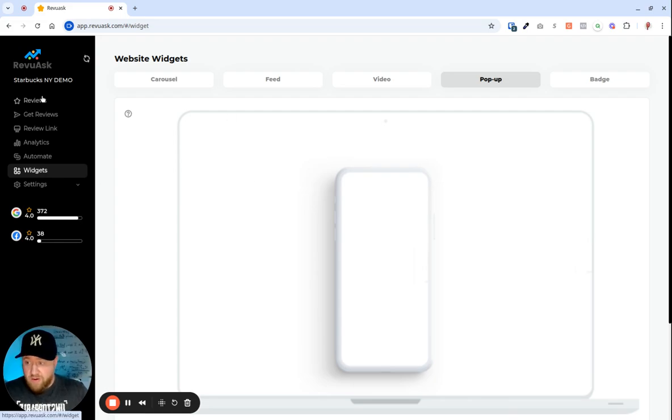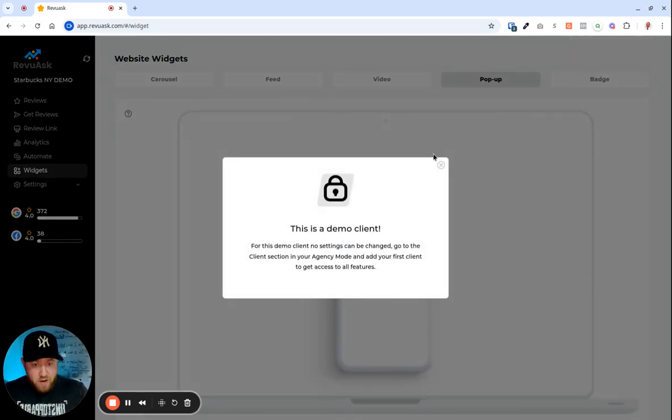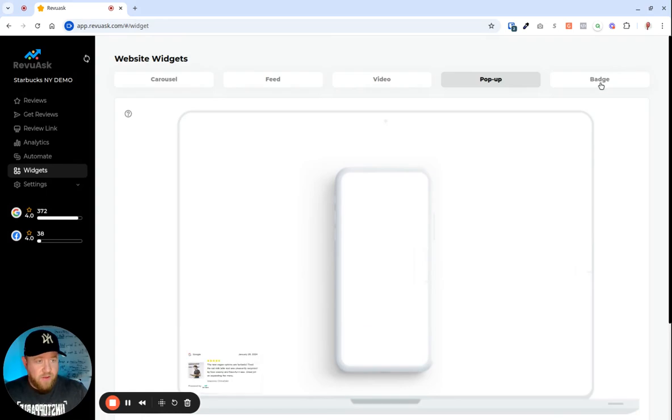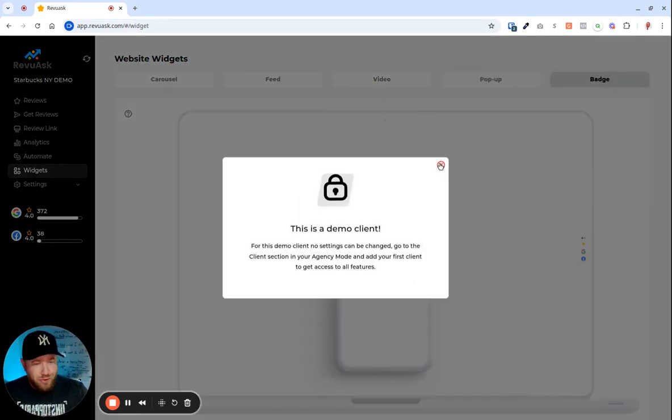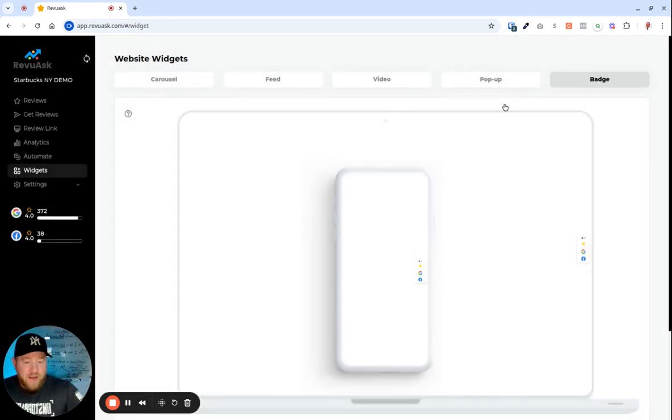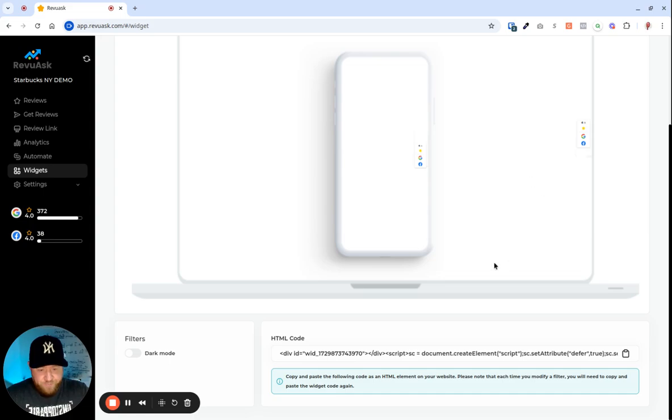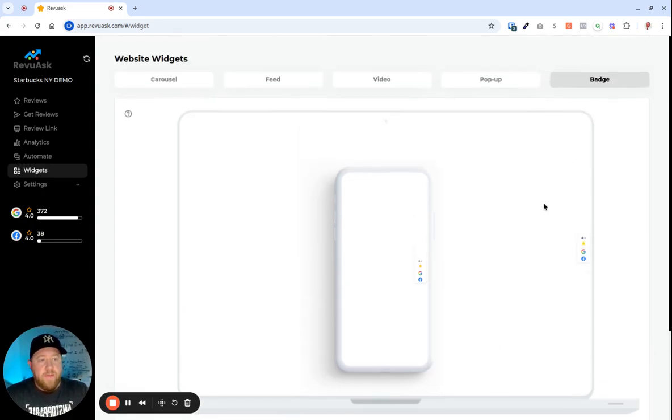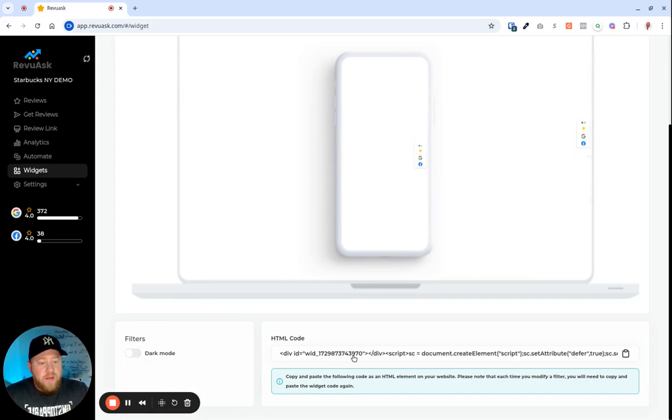So if you come down here to widgets and go over to badge, this is a demo account. That's the reason that pops up. So you should not see that on your end. But you can see here, you can add code to your website where it'll leave, you got a Google icon, Facebook icon, whatever review account you have set up to request. All you got to do is come in and copy this code and place it into your website. So if you build your website, you should be able to do that yourself. It's a pretty straightforward process.